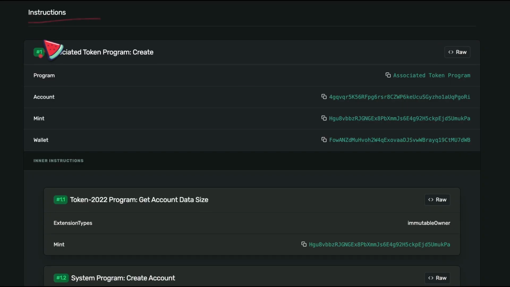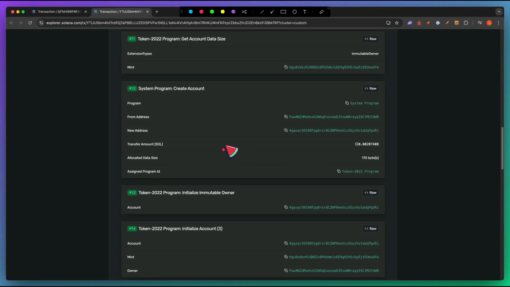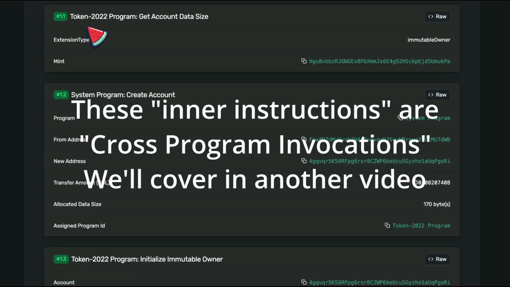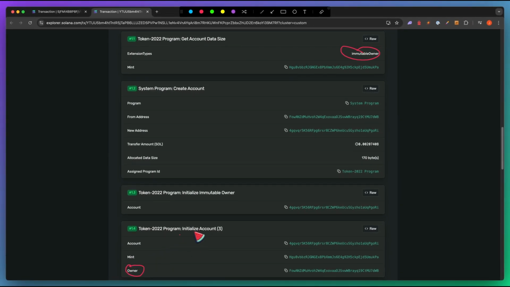Under the instruction section, we can see that the first instruction we have invokes the create instruction on the associated token program to create this token account here for this user for this mint. Under the hood, we can see that the associated token program will invoke the token 2022 program to get the amount of bytes required for a token account with the immutable owner extension enabled. This means that the owner of the token account cannot be modified after the token account has been created.